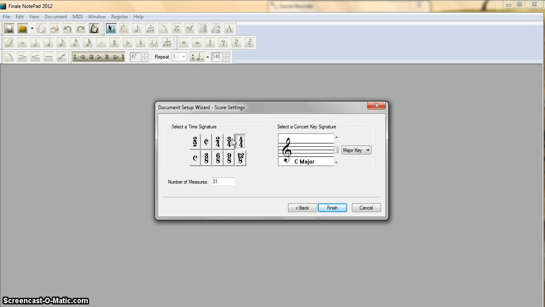For now, we'll just say I want my piece in 3/4, so I'll click the 3/4 button. I want my concert piece to be in, we'll say, A major. Now there's this little drop down box here that's pretty cool, and it will let you choose your minor keys. So A major will go to F sharp minor, or I can change it back if I want to.